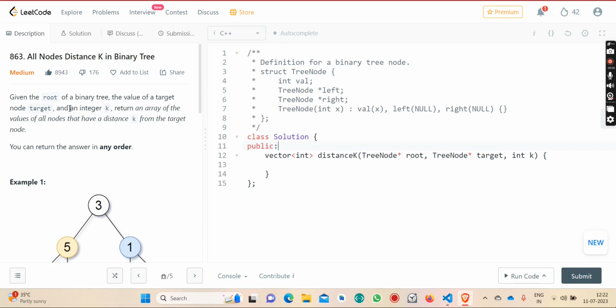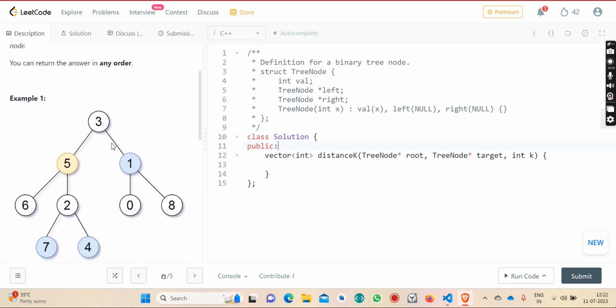So let's solve today's LeetCode problem. We have been given the root of a binary tree, the value of a target node, and an integer k, and we have to return an array of the values of all the nodes that have a distance k from the target node. You can return the answer in any order.